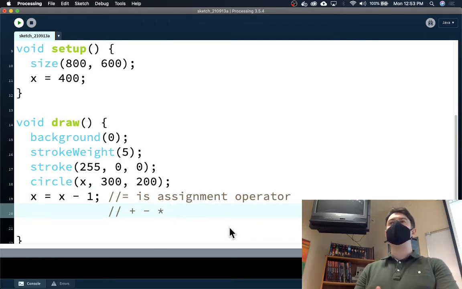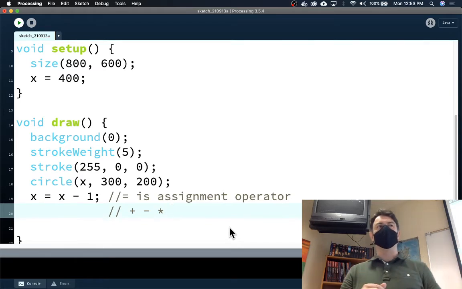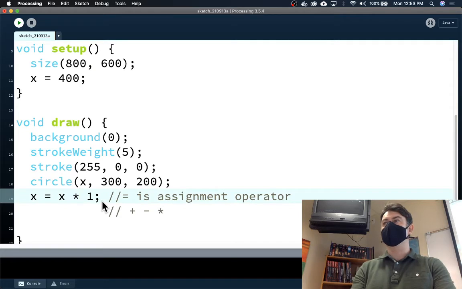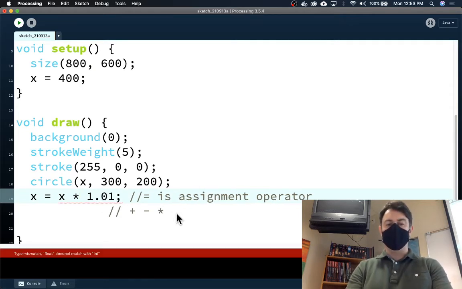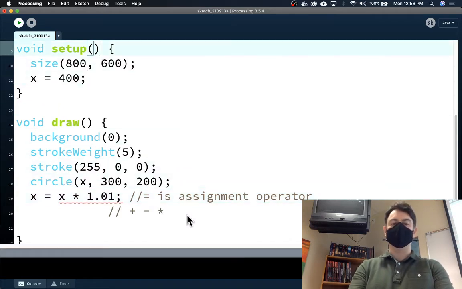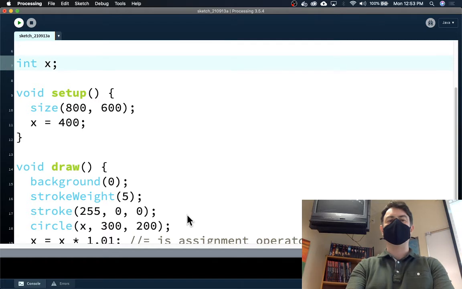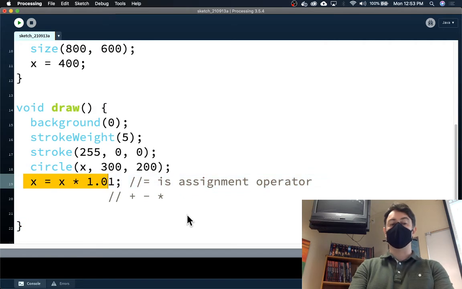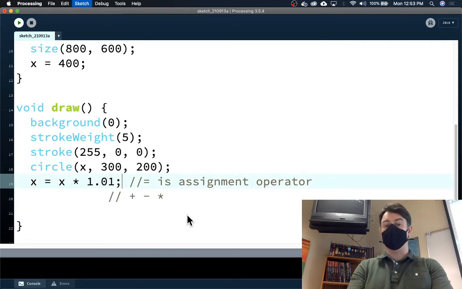And multiplying we didn't really use for animation because it will look silly. Like timesing by 1 is, first of all, not going to change anything. But we could do 1.01. That might be fun. Except it's an int, so I'll have to change it to be a float. Just give me a second here. You don't have to do this. I'll just change x to a float. You can leave it the way it is. I just want to demonstrate multiplying as if you haven't seen multiplying before.